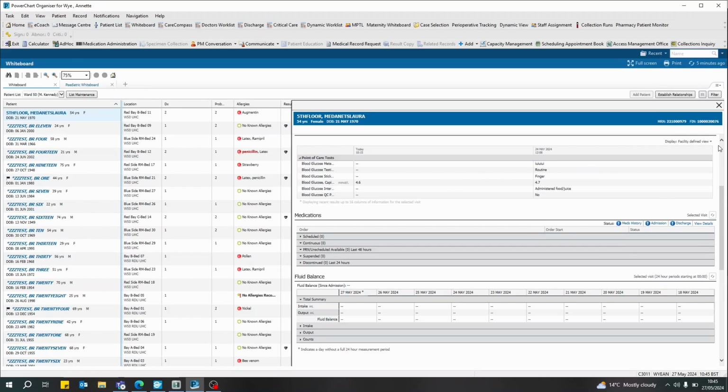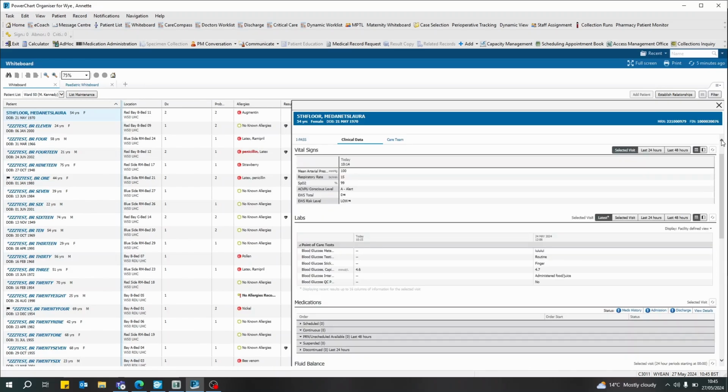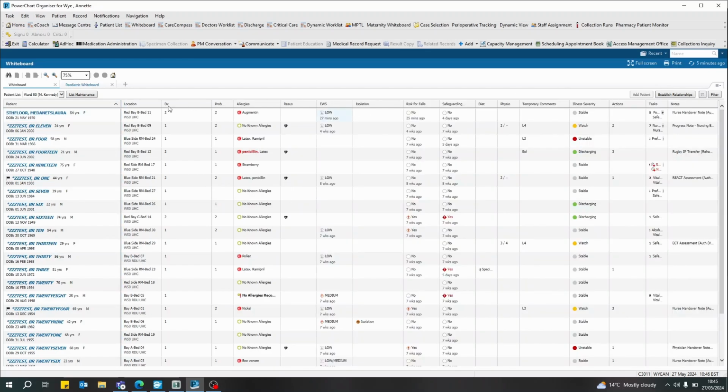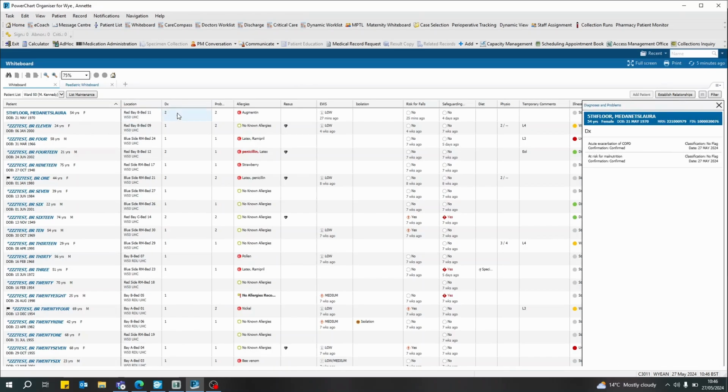And if need be, you have also got information on the care team that is looking after the patient and has been looking after the patient today. To come out of your boxes, you just click your little cross. You don't need to go into boxes if the information is displayed. So as you can see here, it's telling me what bed this patient is in and what bay they are in. DX stands for diagnosis.